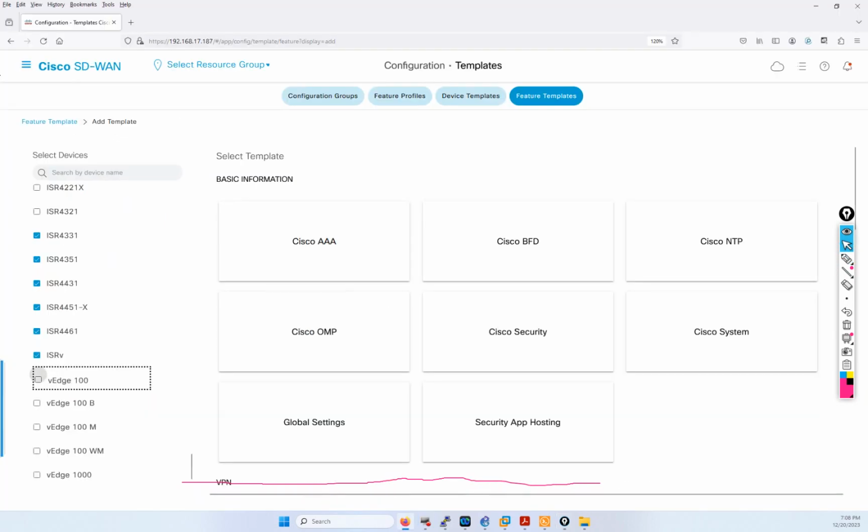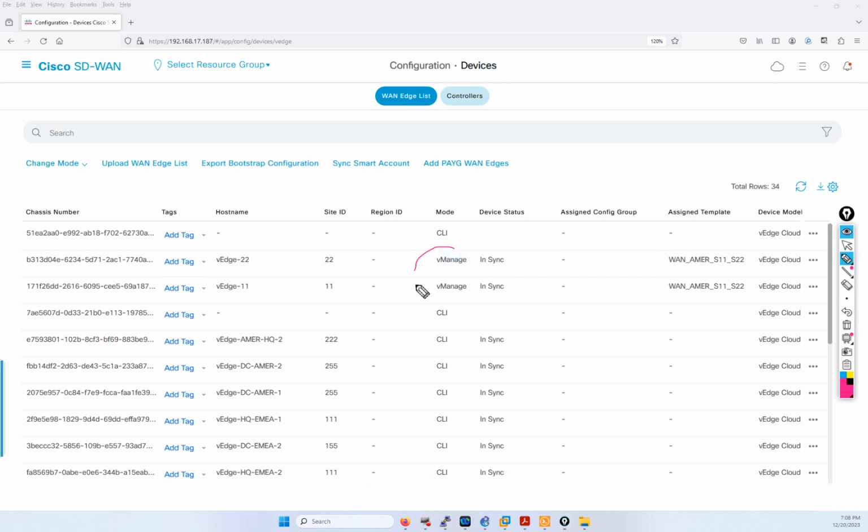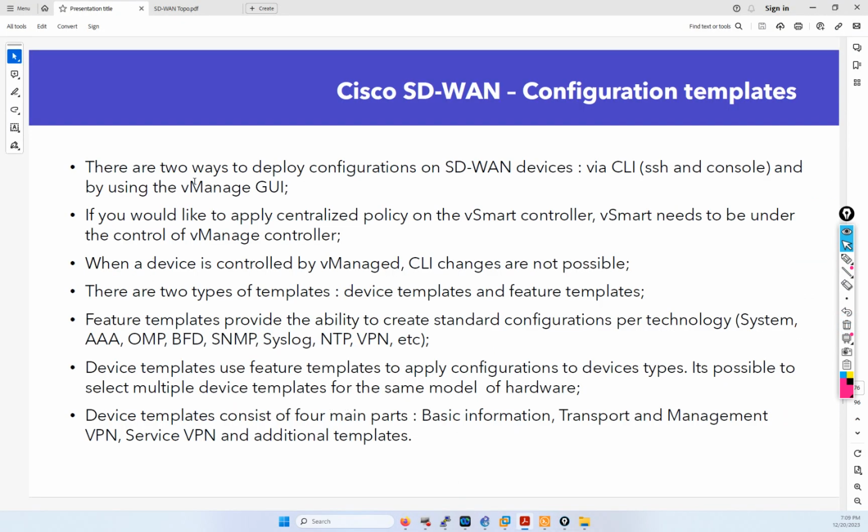That's because if we go back to vManage, to configuration, devices, we can see that device 22, which I tried to configure, is already part of vManage. It's in vManage mode, and the other devices are still in CLI mode. In CLI mode I can type the commands, but in vManage mode I can't. I need to deploy the configs via vManage. So that's the difference: there is the CLI mode and the vManage mode. Configuration using the vManage mode is done through the feature templates that we're going to take a look at.